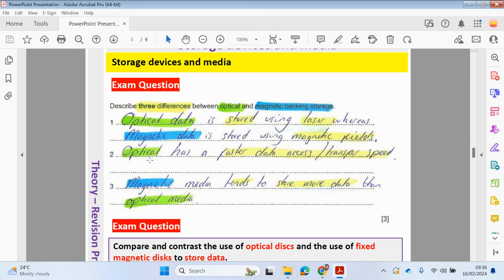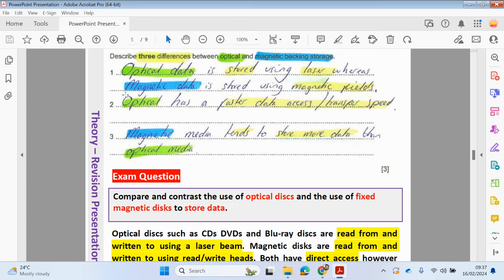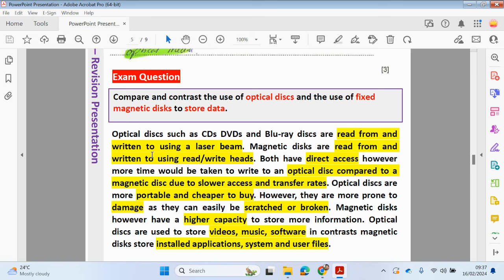data access speeds. Actually, I think that's a mistake. It should be, I think, magnetic backing storage has faster data access and transfer speeds. I'm not sure why I've written that, so it should be magnetic. Magnetic media tends to store more data than optical media. So magnetic storage devices tend to have a greater capacity to store more data. That was a mistake here, guys. It's obviously quicker to store data onto magnetic storage devices compared to optical. So lesson for you guys: always go back and read your questions and correct your answers.